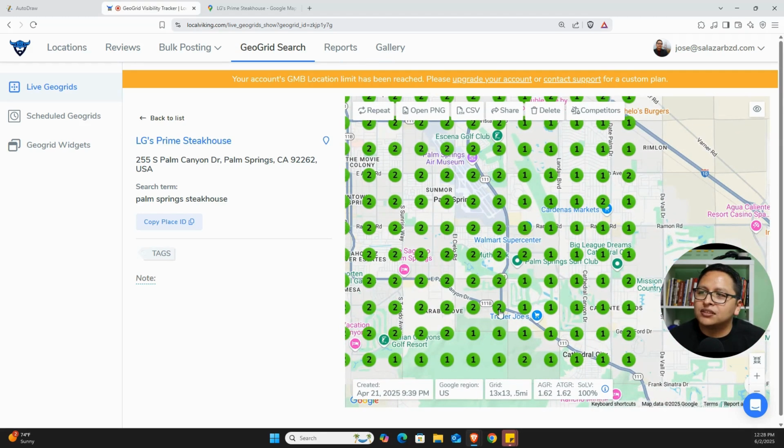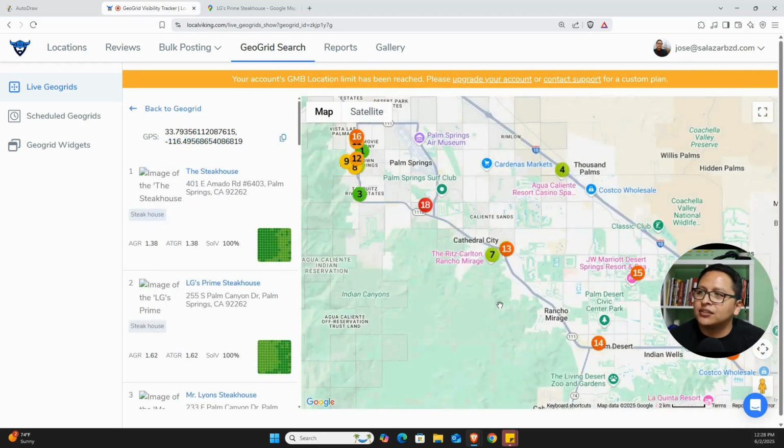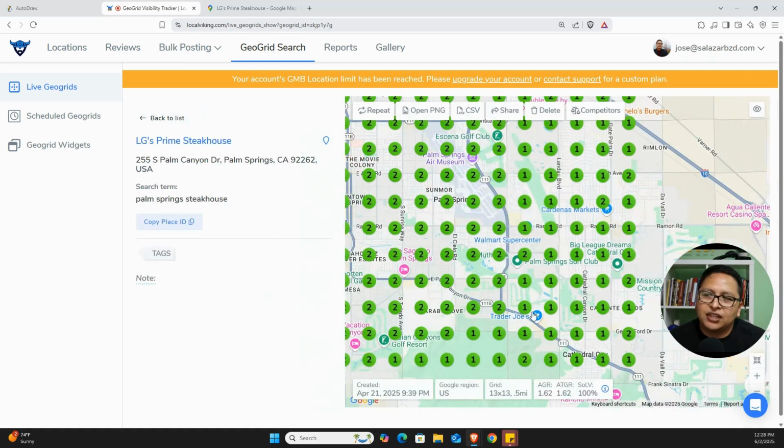So let's see an example. Let's say somebody's searching from right here near Trader Joe's. They're searching for that. The business shows up second. The steakhouse shows up first. And that's just for that location. So these are all different locations. The software goes and gets a proxy, so it looks unique, and you're able to do that.